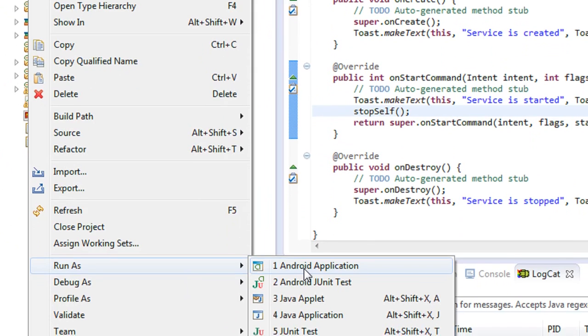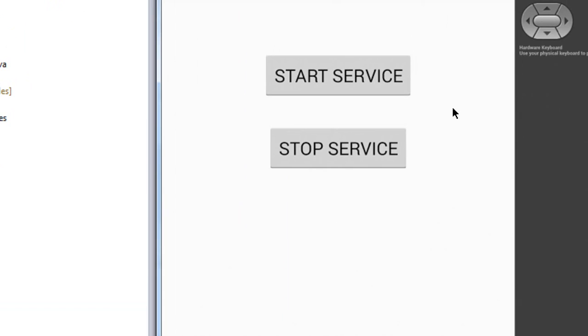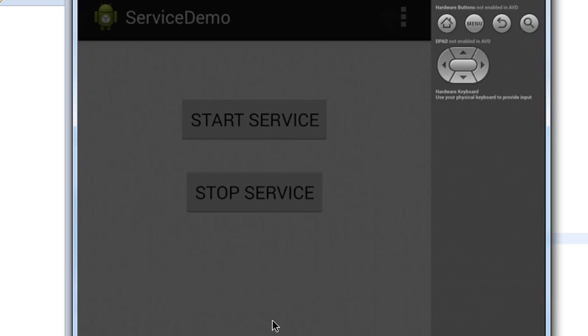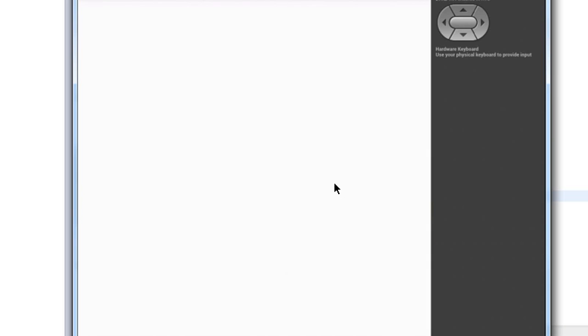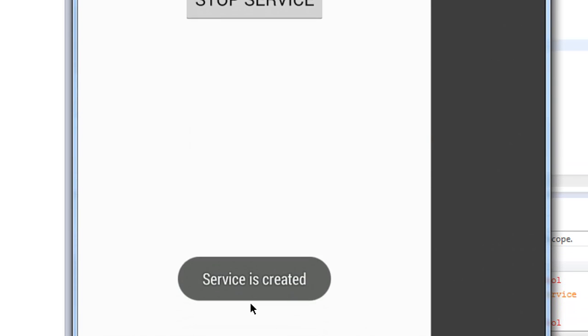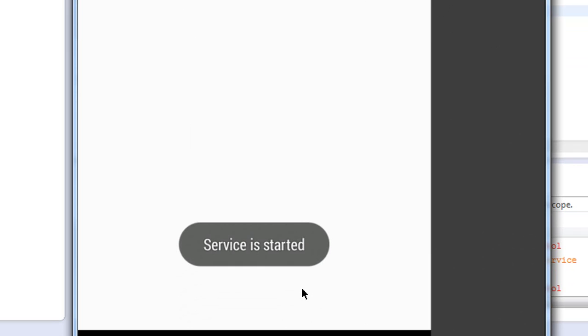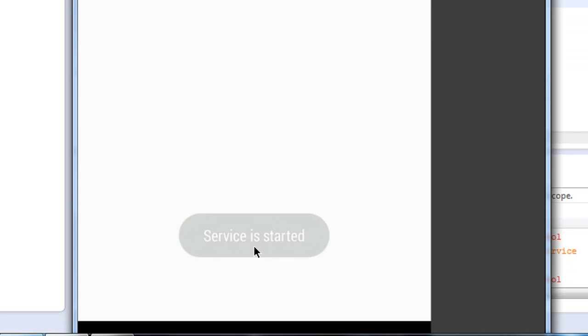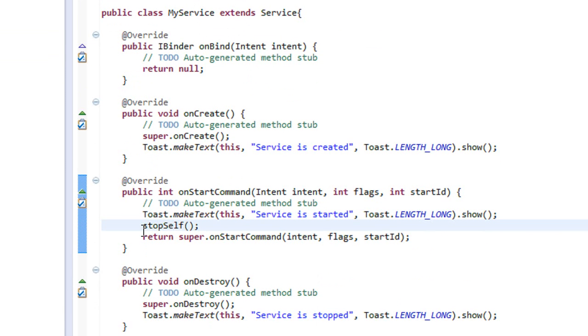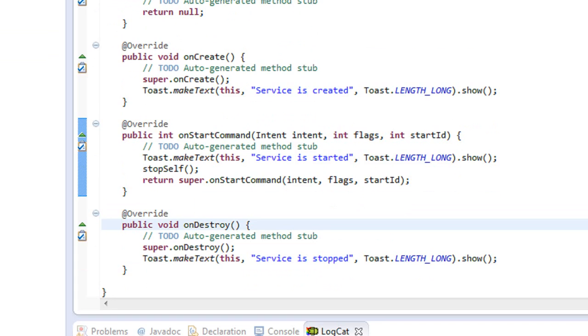Run as Android application. Okay, now the project is launched again. I start the service. Service is created. Now service is started, and here I'm going to stop the service. Service is stopped. That means whenever the service calls the stopSelf method, it calls the onDestroy method.